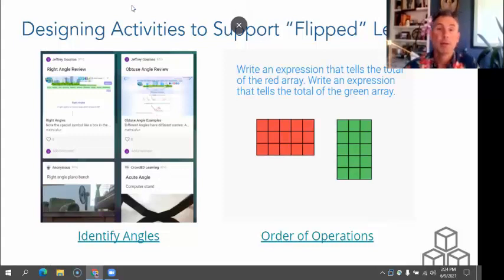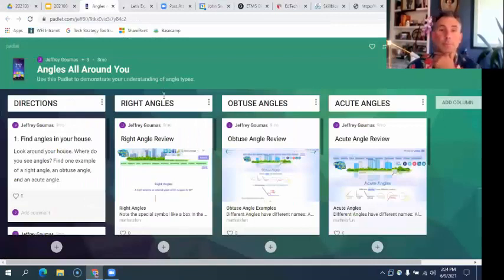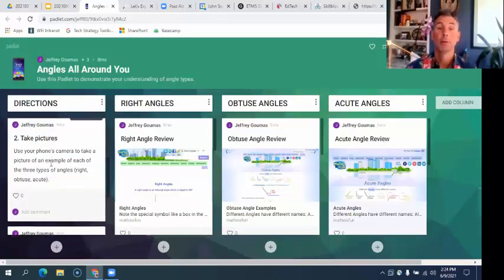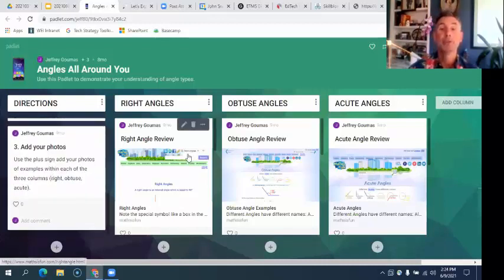And so the way that I created this was I found these Math is Fun angle lessons, right? So there's an overview of the right angles, obtuse angles, and acute angles. And here I provided directions. So find something in your house that is an angle. Find an example of each angle, and then take a picture of that right angle, that obtuse angle, and that acute angle, and then add your photos in here.